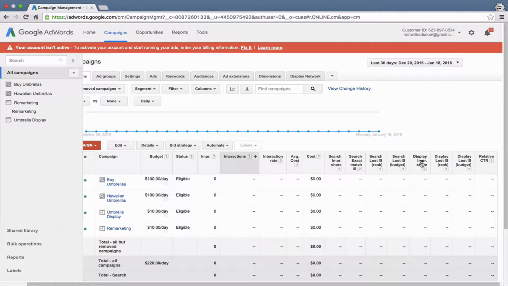So display impression share is the same thing as search impression share, but for your display campaigns. I think we skipped this one back here. I apologize. Search lost impression share due to rank. This tells you how much more impression share you could have received if your ad rank had been higher. And remember, your ad rank is a combination of your max CPC and your quality score. So this gives you an idea, if you raise your quality score, you raise your max CPC, how much more traffic could you get for the keywords you're already targeting? Now, obviously, it's not going to tell you how much traffic you could get for new keywords. It's only in reference to keywords that are already in your account and active during this date range.